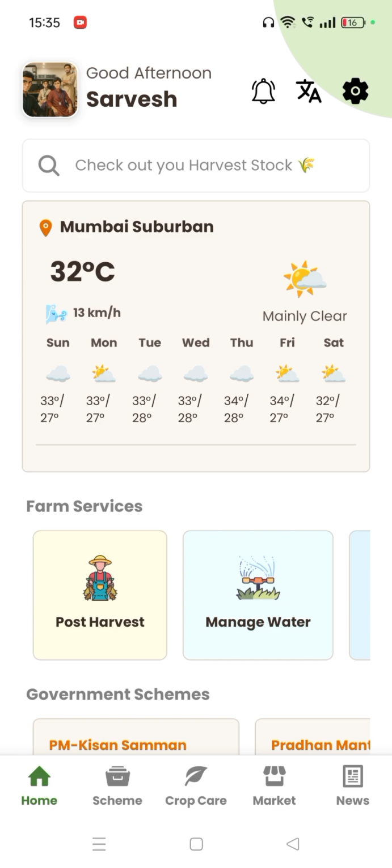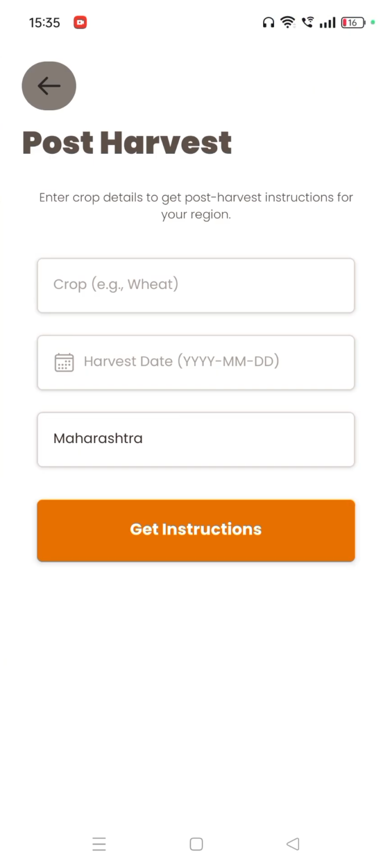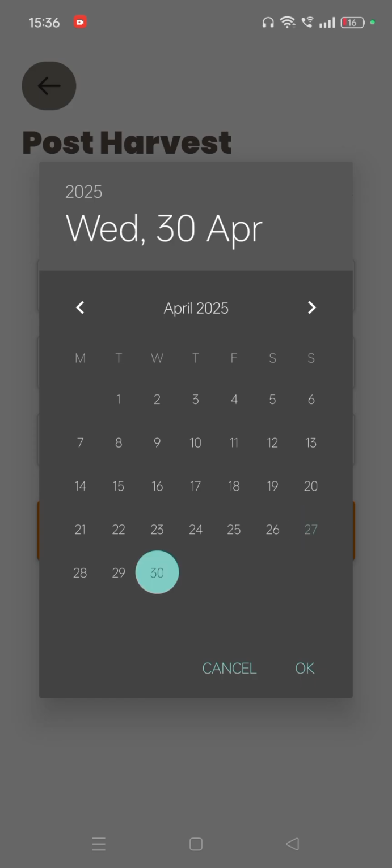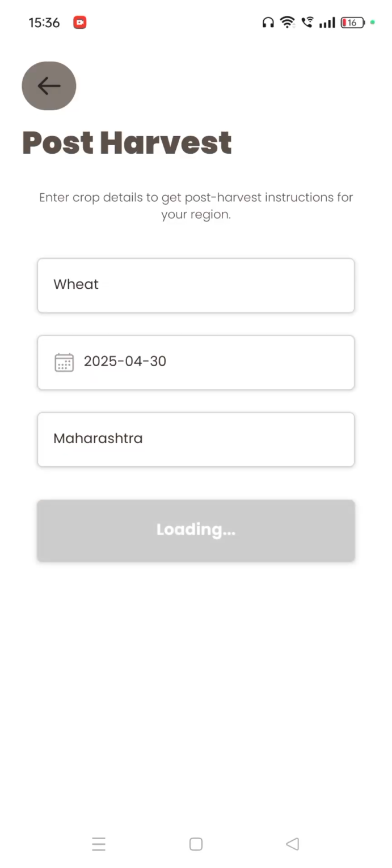The next important feature of our application is post-harvest. Post-harvest basically refers to the stage in the agriculture process that occurs after the crops are harvested. In post-harvest, the user has to provide the crop for which he wants the details, and also the harvest date. Within our backend, we are also selecting the user's latitude and longitude to give proper and precise results. So if I select wheat here and the harvest date, for example 30th April, this Maharashtra has been fetched from the user only.